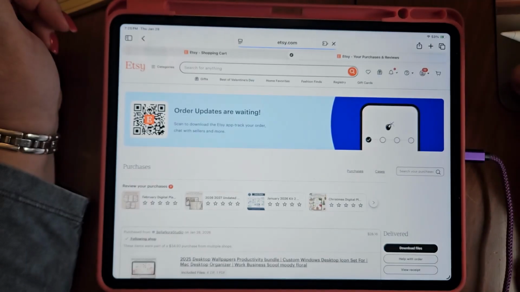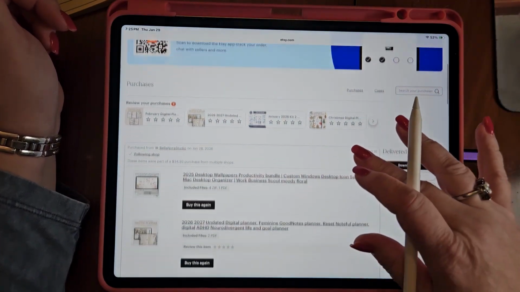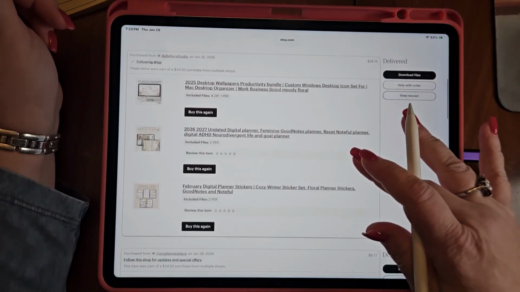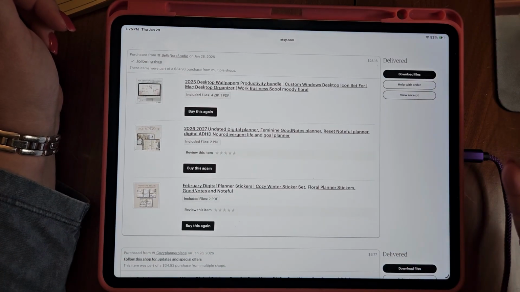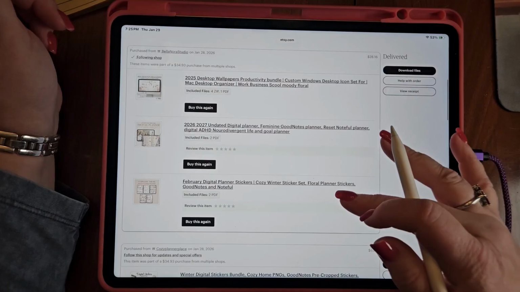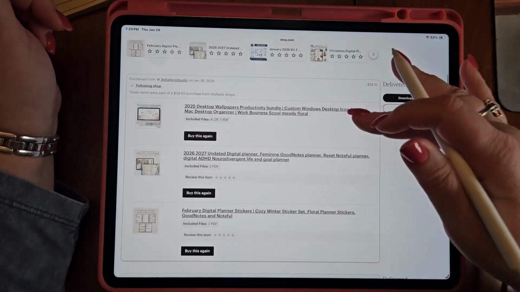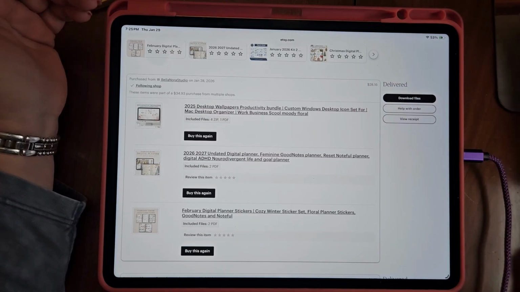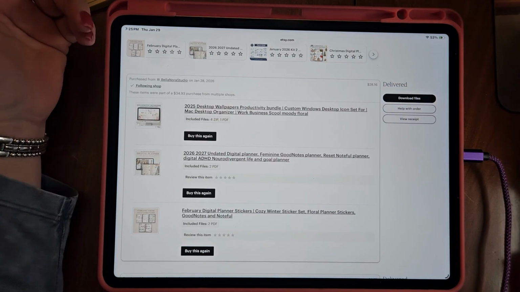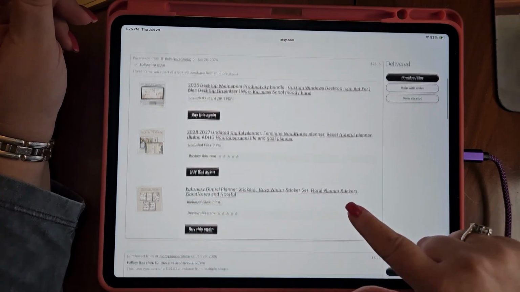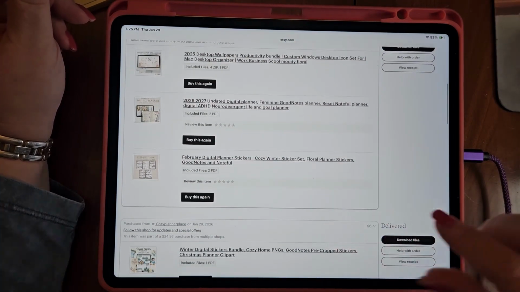Click it once. Now it's going to come up with all of your purchases in chronological order. So the things at the top are the things you've bought the most recently. So we have some stickers that I bought, an undated planner, and then I actually bought some screensavers and wallpaper because they were so pretty that I just couldn't resist. So for the moment, we're going to work on downloading the stickers.